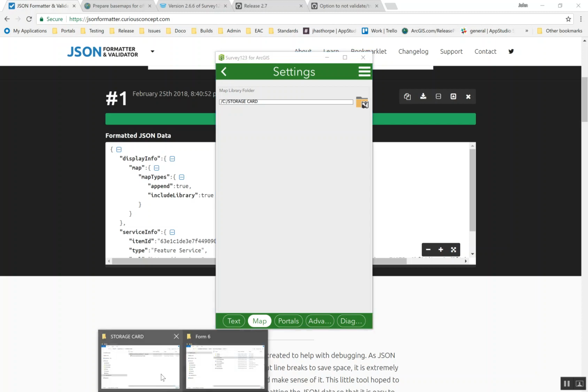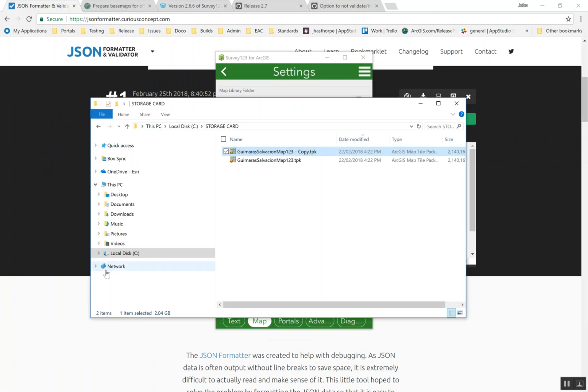So let's navigate to that directory. Here you can see that this is storage card. I've got the original TPK and then I've created a copy of it. So basically we'll end up with 2 duplicate examples of this TPK. And this is really the workaround. What we need to do is select one of the TPKs before selecting the other one to view the various tile levels for it to work. Essentially, Survey123 remembers the last base map it's used. So if that is an online base map, then that's where you have problems.